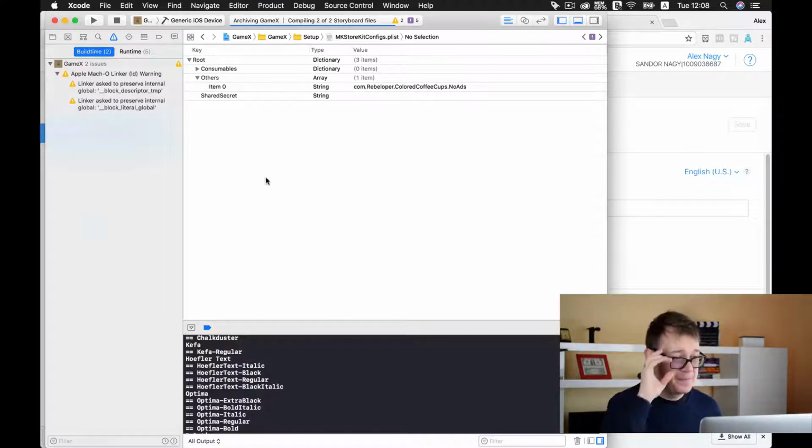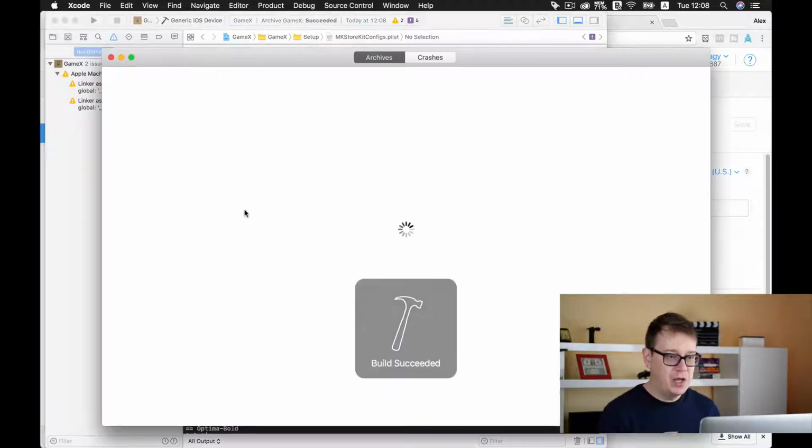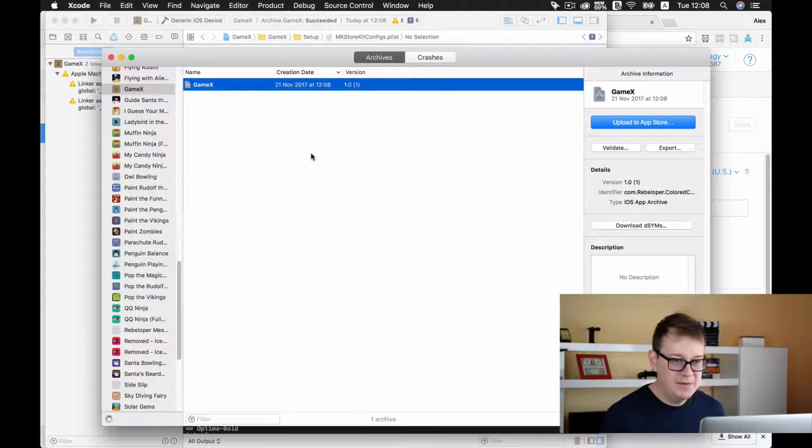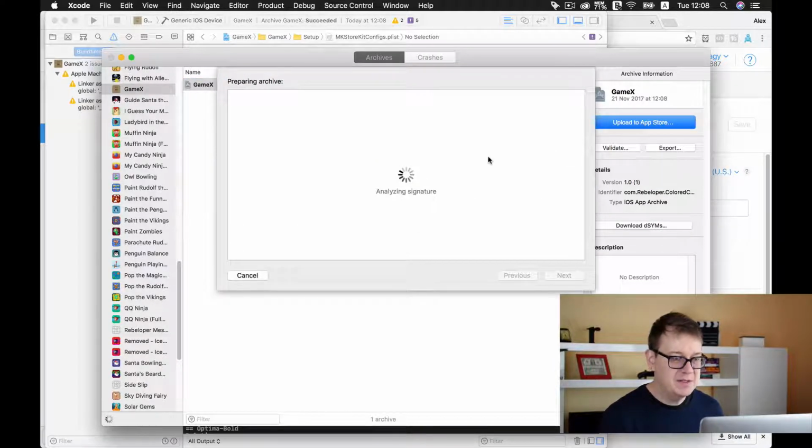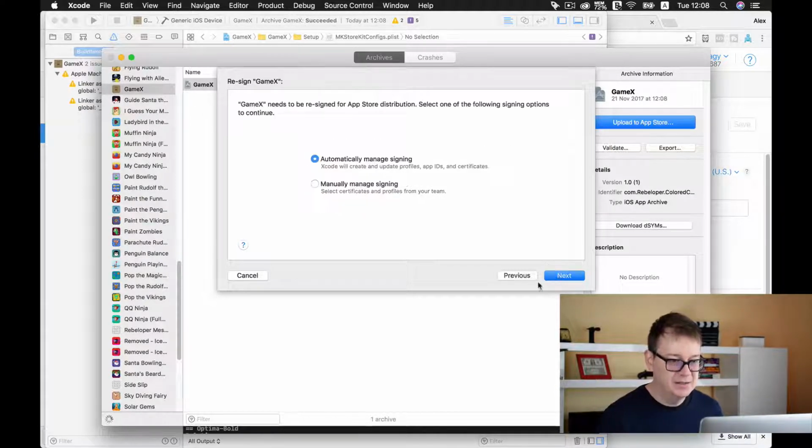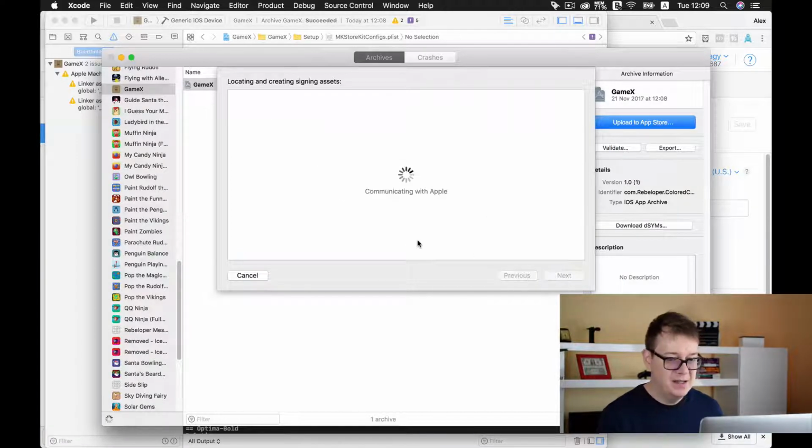Okay, let's just wait for it. And the organizer should appear. Okay, here we have it. And now let's upload to the App Store. Now it's fetching App Store configuration. Let's click on next. Automatically manage signing? Yes, please. Click on next again. Packaging, processing.